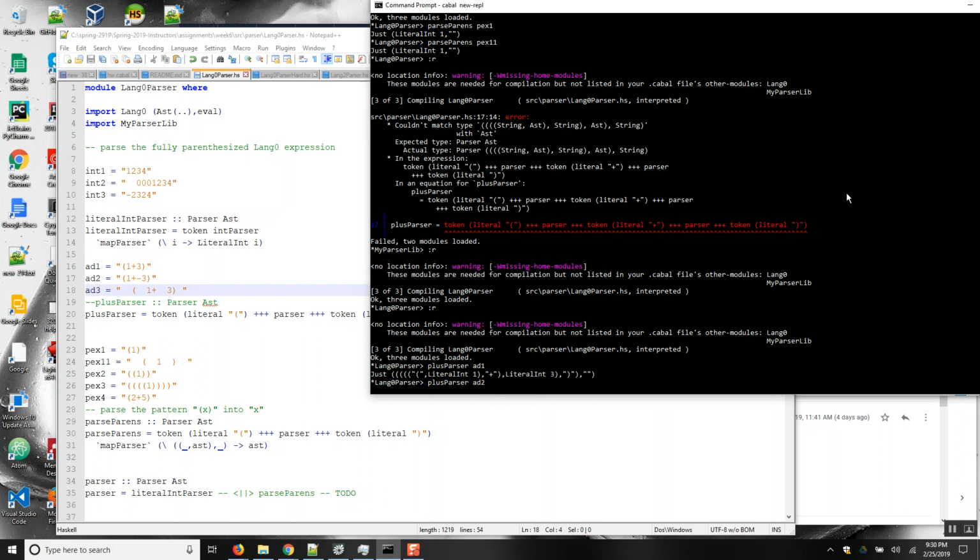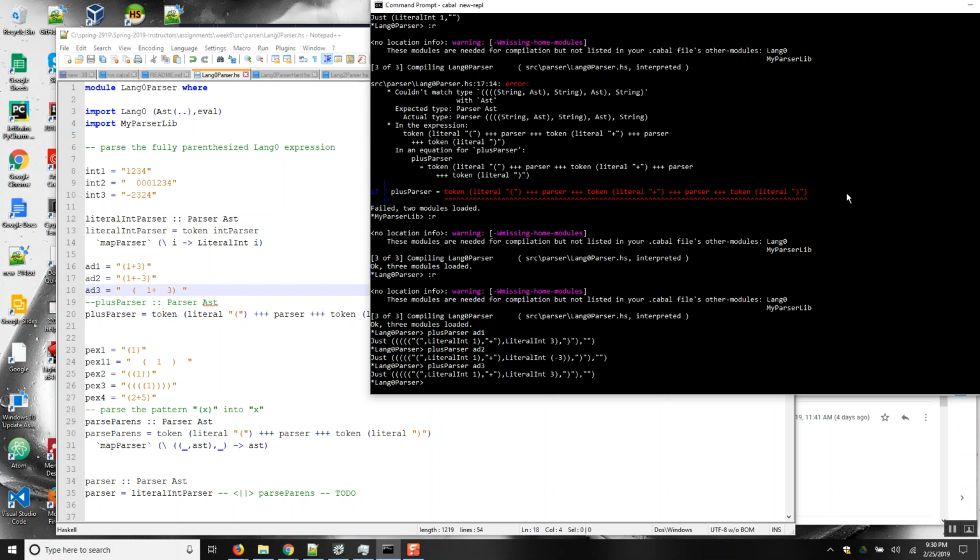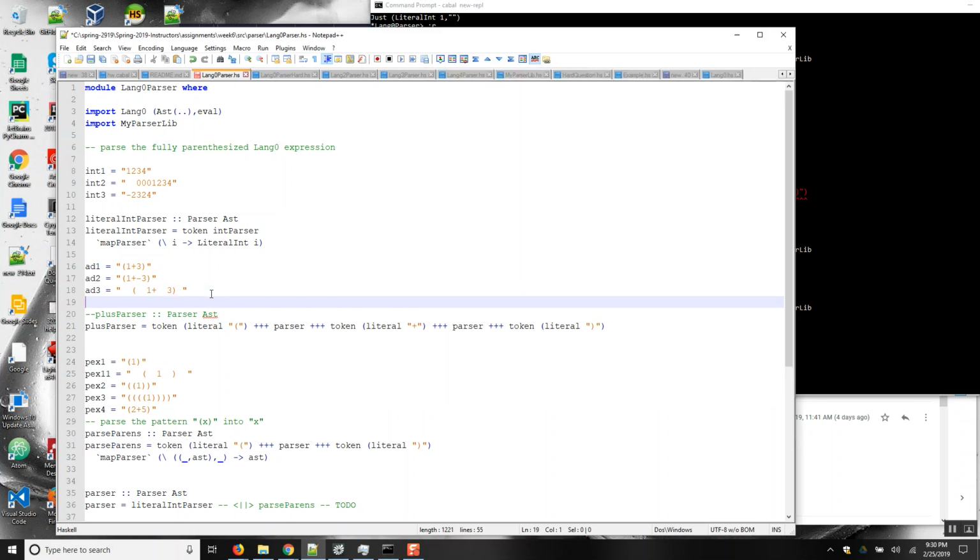So that parses. That parses. That parses. Oh, wonderful. We got it on our first try this time. So now we need to get the types to line up. We map the parser.